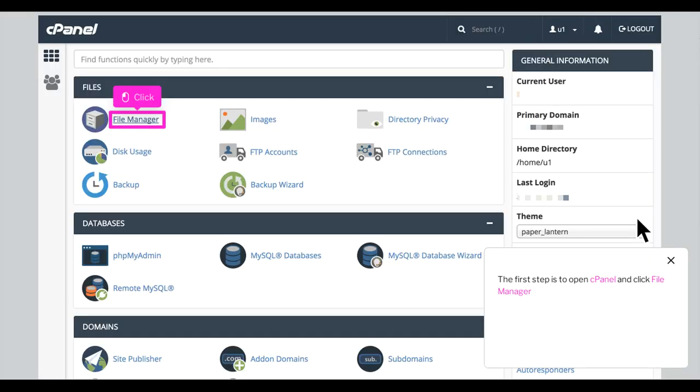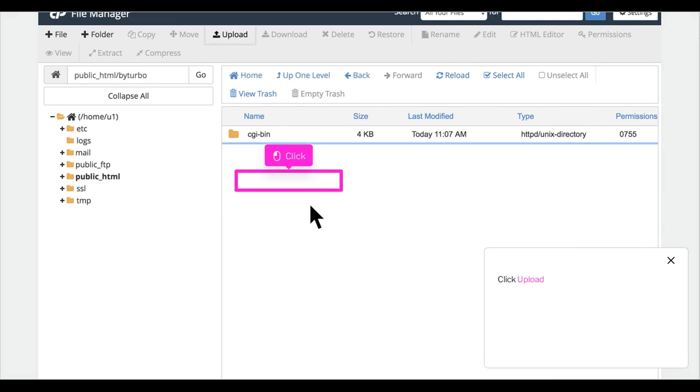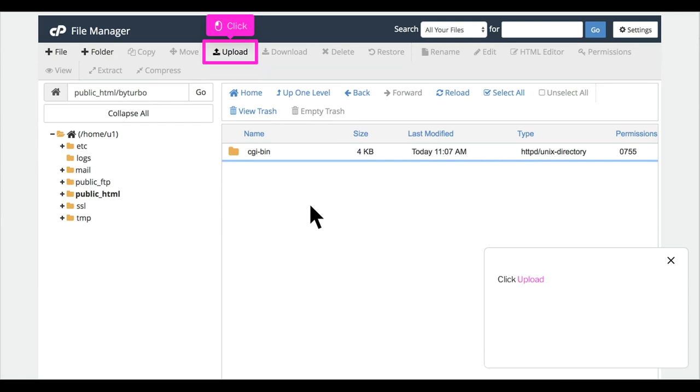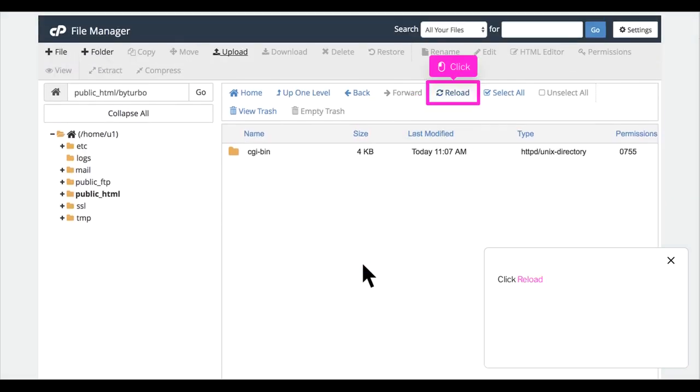The first step is to open cPanel and click File Manager. Double-click public_html. Click Upload. Upload your license's zip file and wait until it reaches 100%. Then click on the Go Back link. Click Reload.